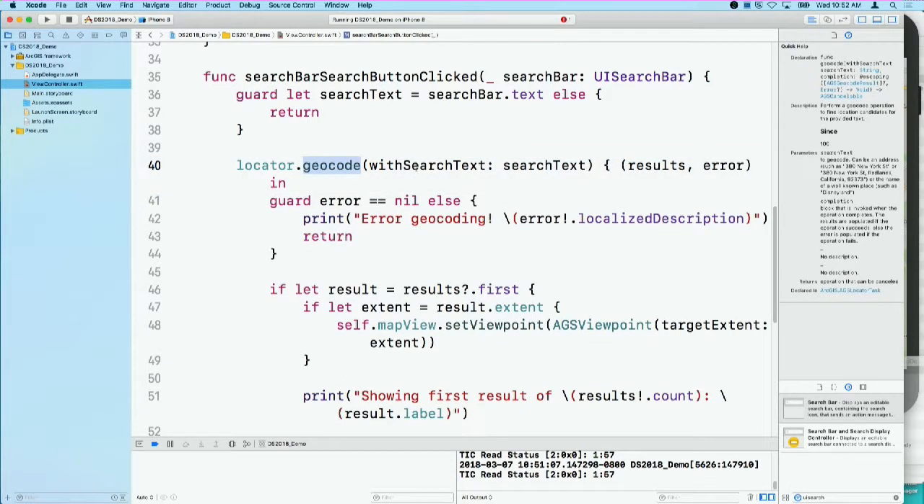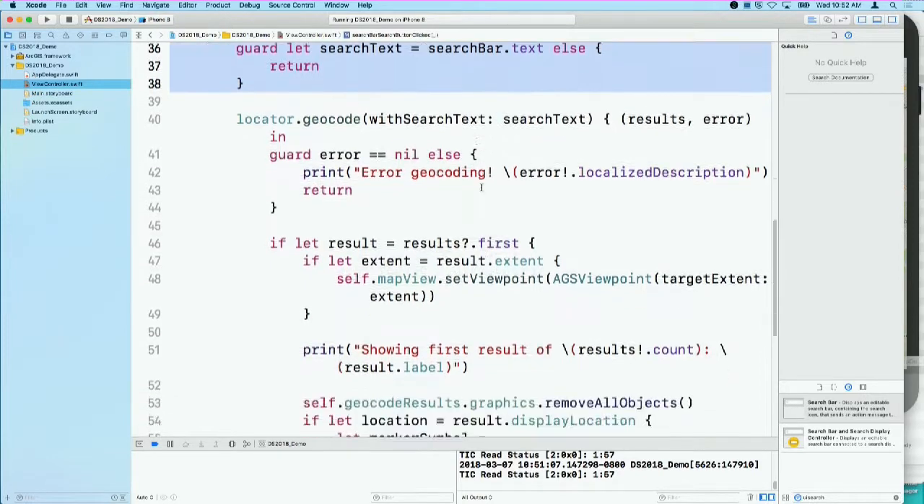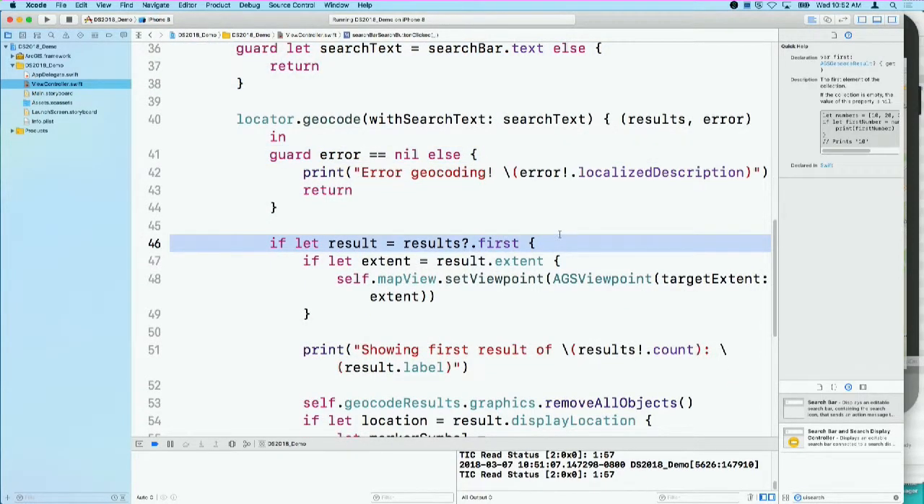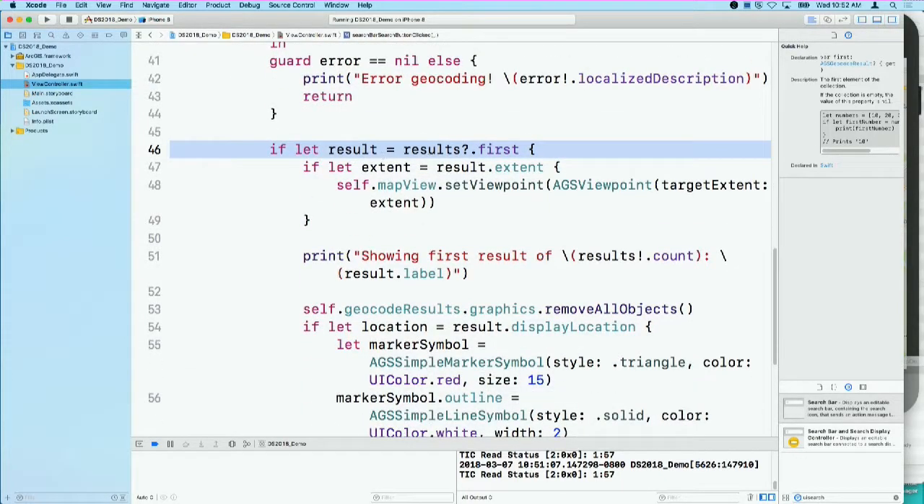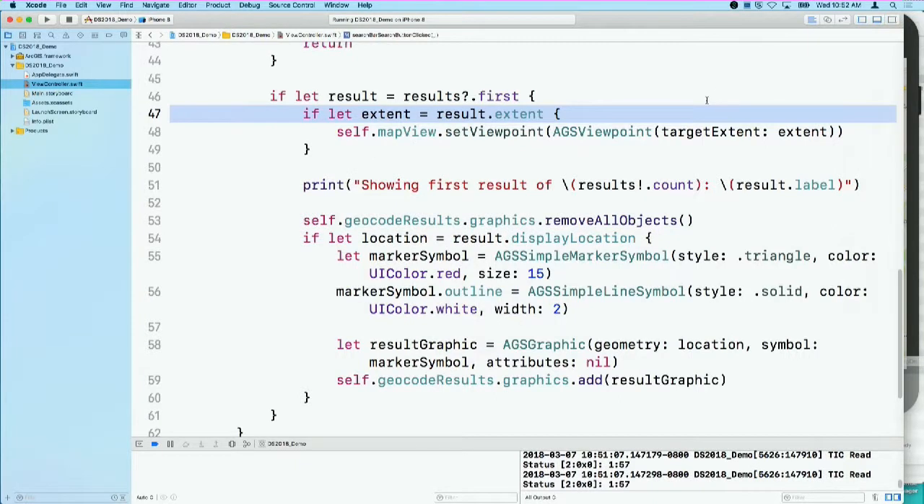So we're going to use the simple geocode with the search text that we've grabbed from the search bar up here. First thing we're going to do is check for an error. And we're going to get the first result of the geocode operation, and see if there's an extent associated with that. If there is, we're going to create a viewpoint and then set the viewpoint on the map view. What that will do is zoom the map view to the result of the geocode.